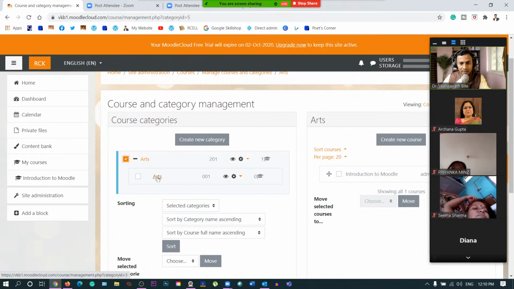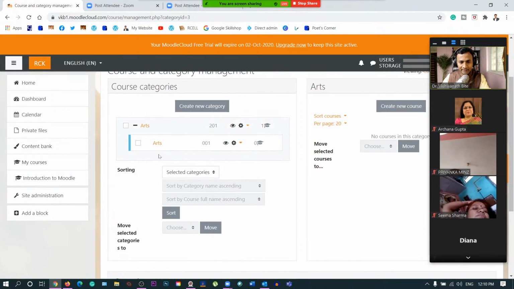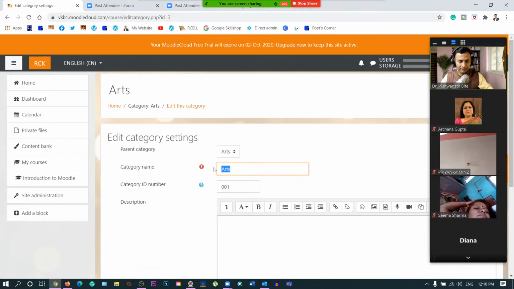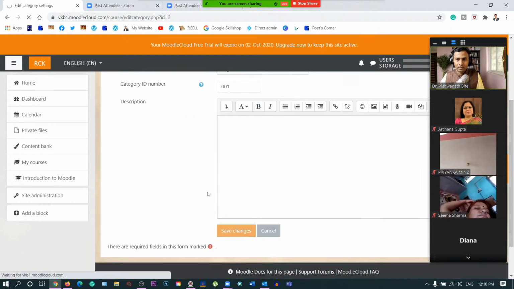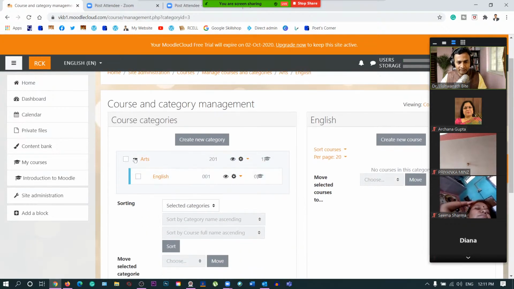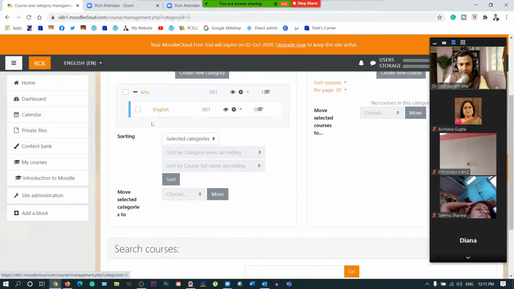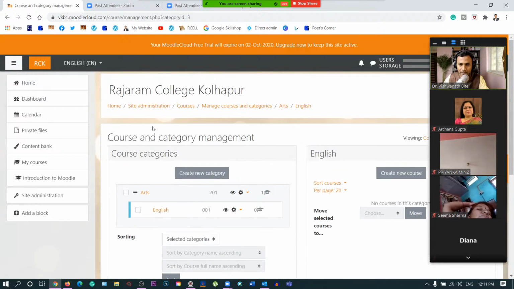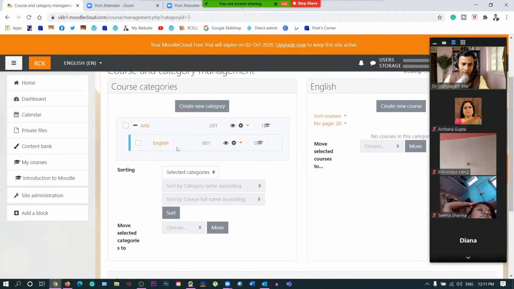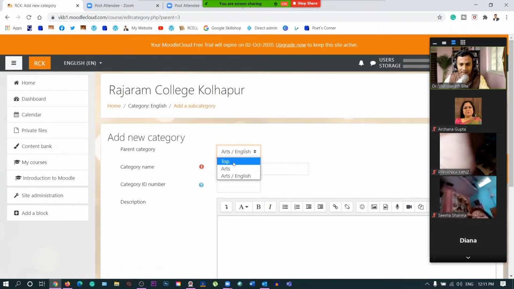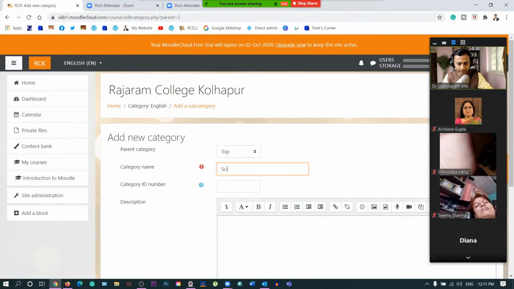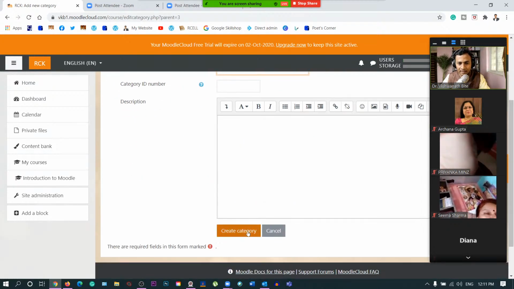Okay, and in the arts category, if you want to rename or edit any of the categories, you can do that. I'll just say English, and save. So right now what we are doing is, there is this one parent category, arts, and in arts, English, history, economics, whatever departments that you want to add, other departments, other languages, or other things, you can do that. Now I'm going to create one for science also, just to give you an idea. Select top category, science, and create a category.